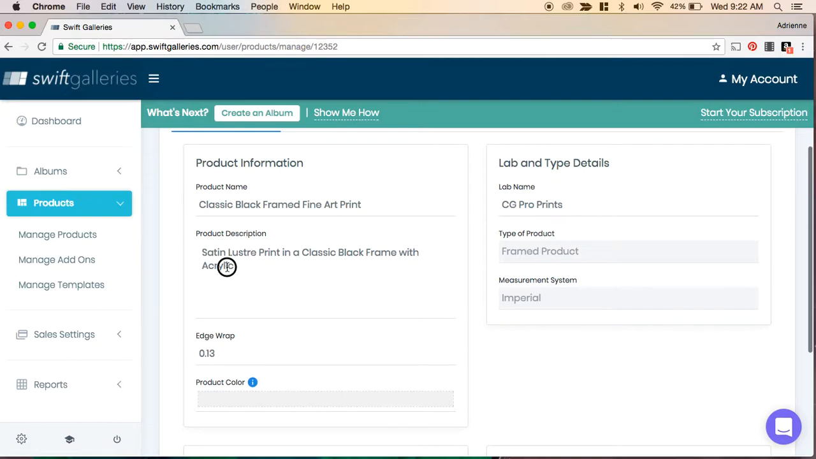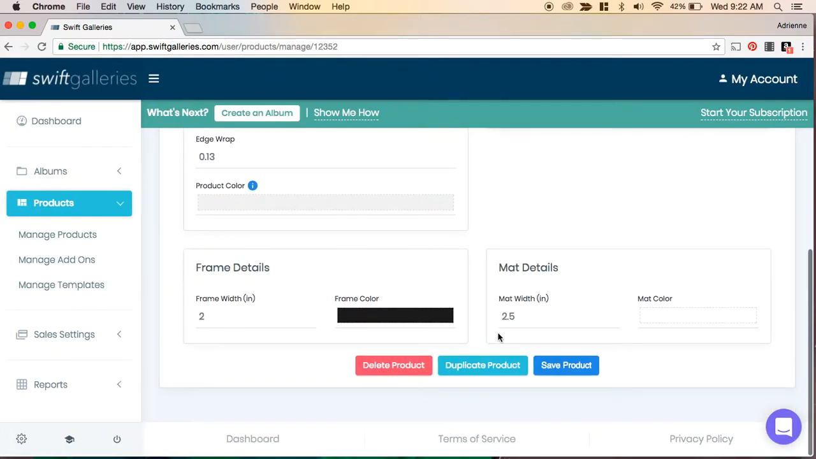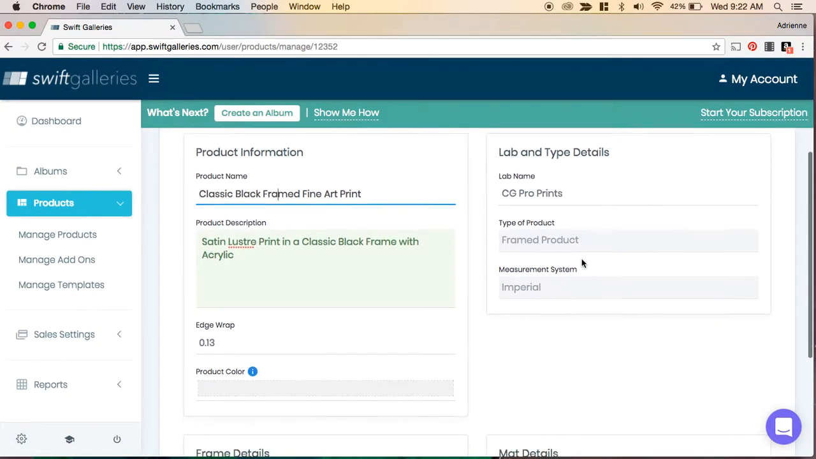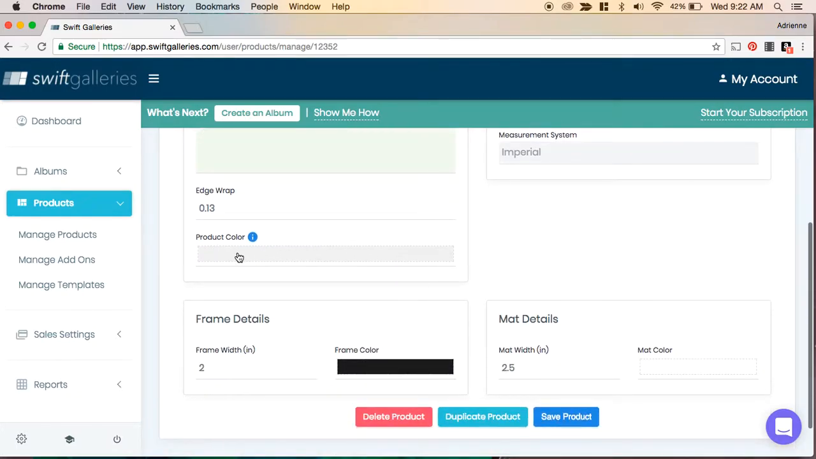All right, so this is the description. You can change this. You can change this. You can change your edge wrap. You can change the product color. You can change any of this information, and then you're just going to make sure that you click this Save Product. I don't need to change any of the information. The only thing I might want to change is my product color.